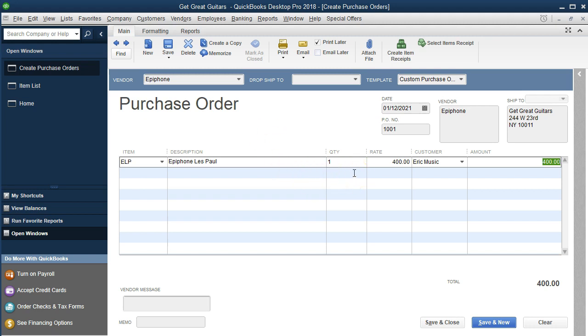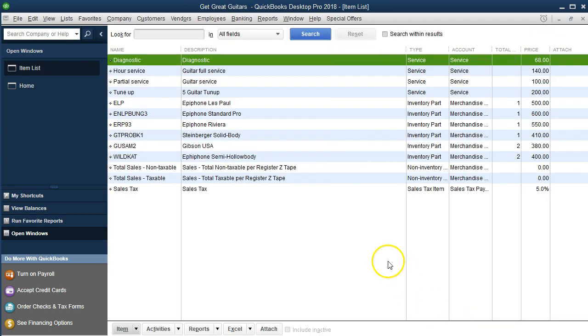It's going to say, hey, you know what? You made a purchase order for this. Do you want to use that to link to it and pull that information, linking the purchase order to the invoice? And of course, we're going to say, yes, we would like to do that. So I'm going to go ahead and say save and close.